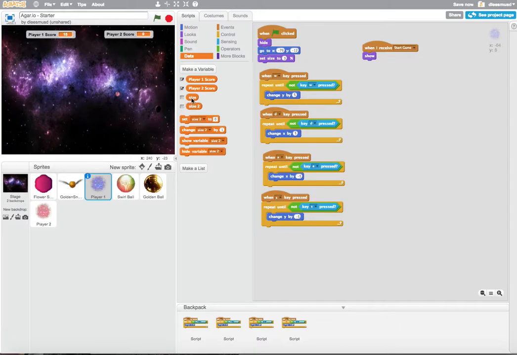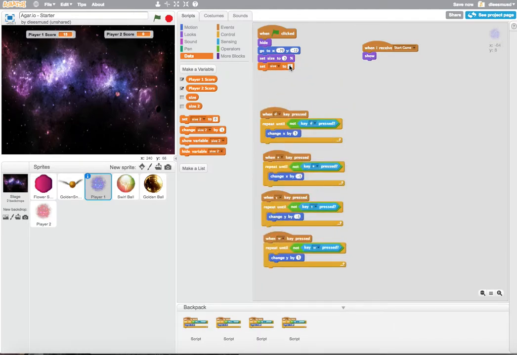we are going to set our size 1 variable to 3, and after we set it to size 3, we're going to use the size variable by dragging it out right here in the percent, right? So what does that mean? That means when we start the game and we hit the green flag, the player 1 is going to be set to a size of 3%.